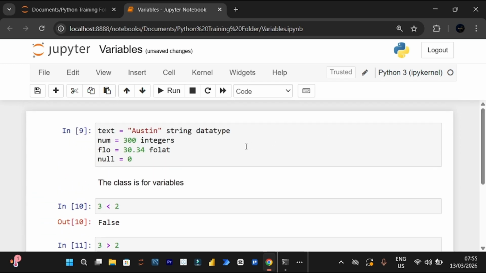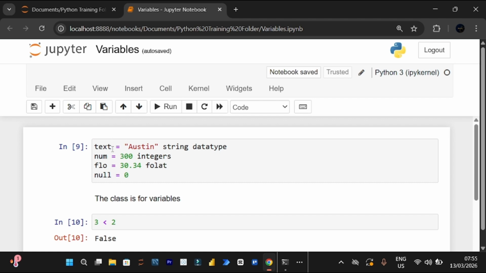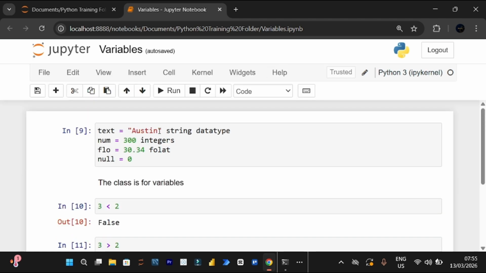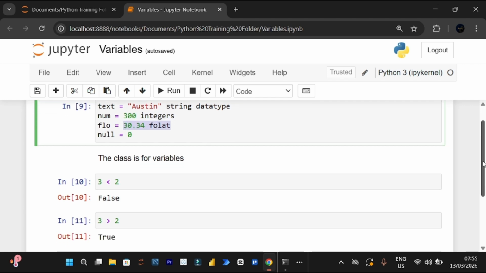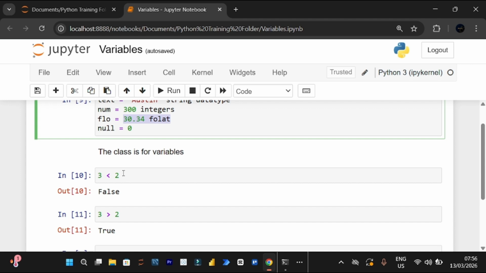Now, how do you see them? When I create a text, a string will always be in between inverted commas. It can either be single or double inverted commas. This is how you create a string. Integers don't need to be in inverted commas. You just write out integers. Same thing with floats, you just write out your floats like this.